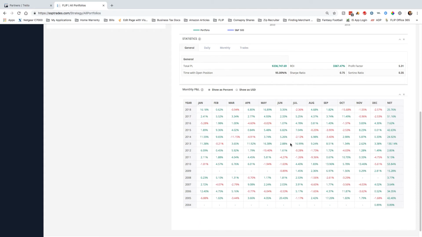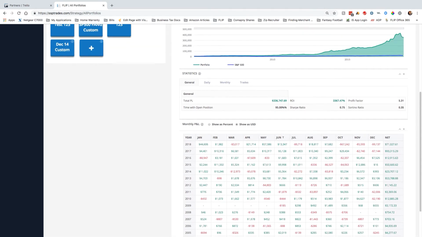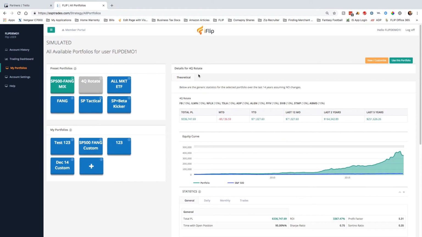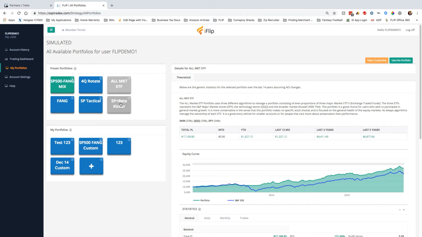Scrolling down to the bottom here, I kind of like this monthly P&L chart. You can see month over month, and then also year over year how this portfolio would have performed. And you can show this as a percent or in US dollars, whichever you prefer. So if you are set on setting up a preset portfolio, you can click on all these and decide which one you want to roll with.